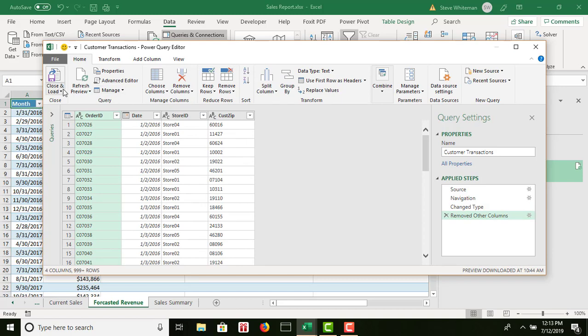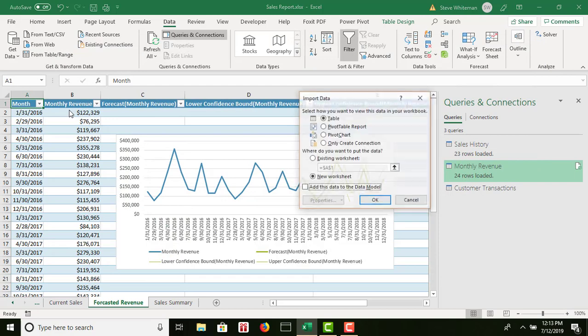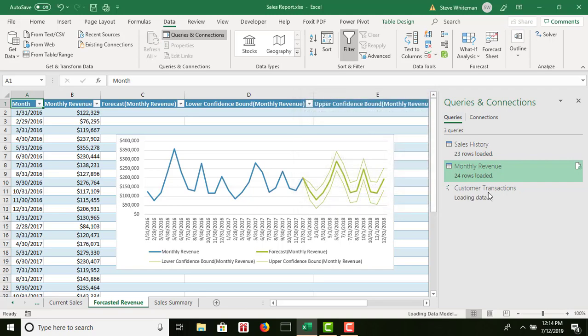Now I'm going to click the close and load button, down arrow, and I'm going to do close and load to. Because if you read the instructions at the very top, it says only create a connection to the data. So I'm going to check the box that says only create connection. And then I'm going to add this data to the data model. Check that box and click OK. And we will see it loading over here under my queries and connections.